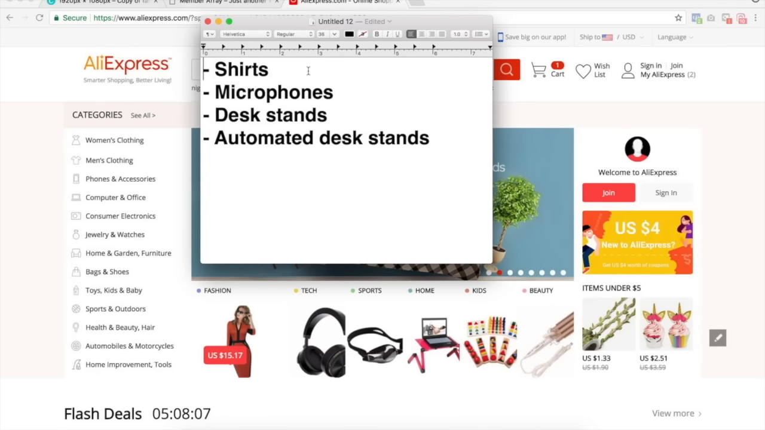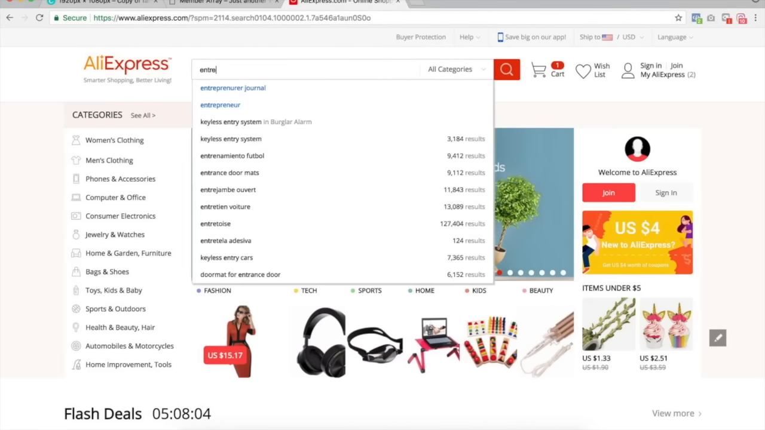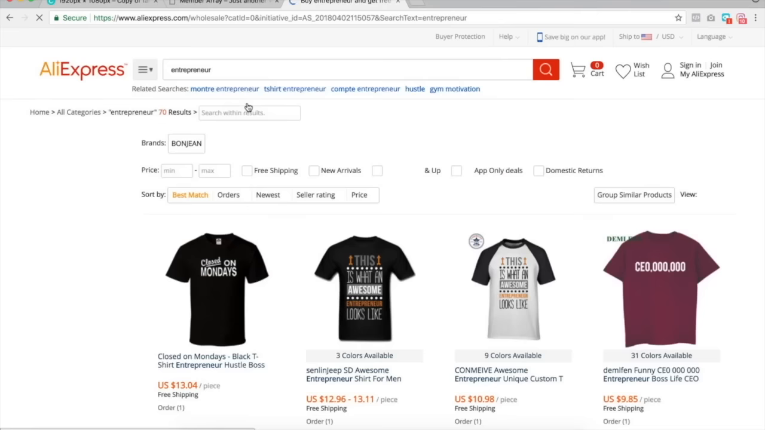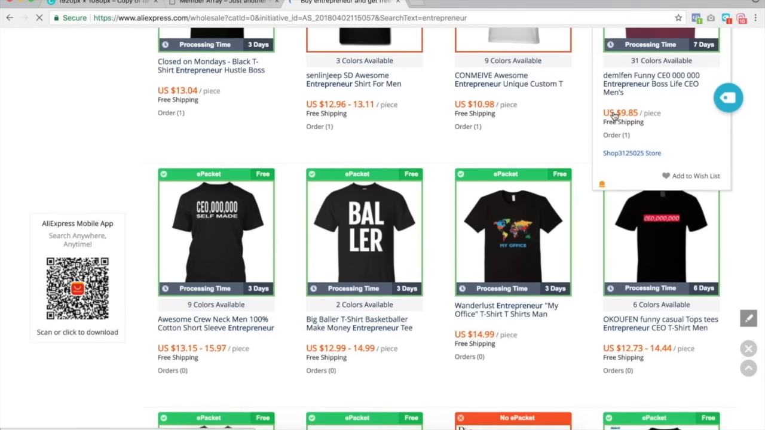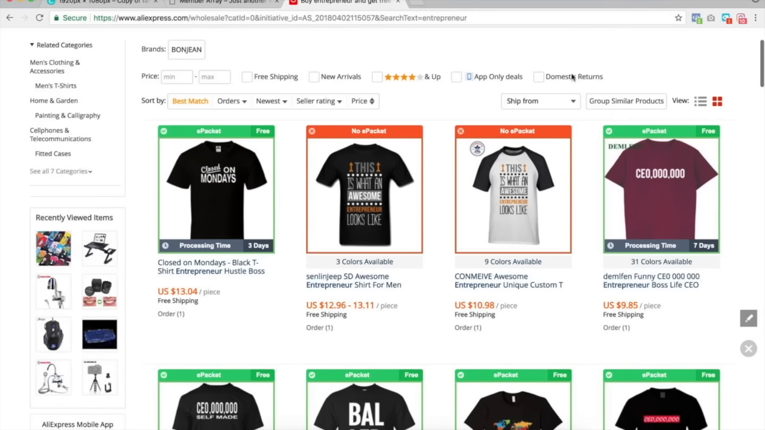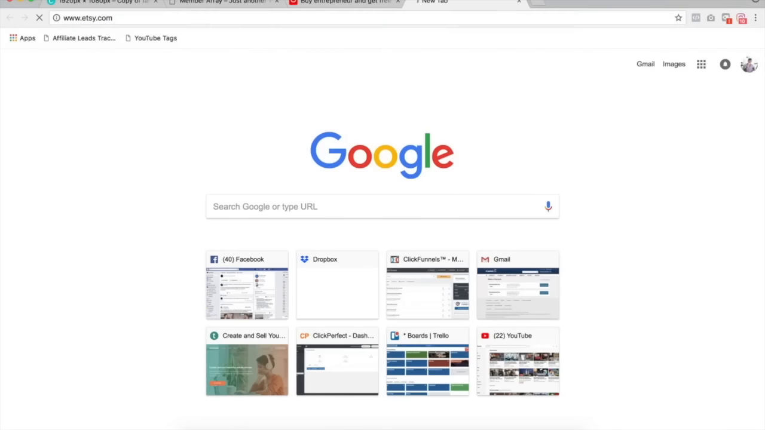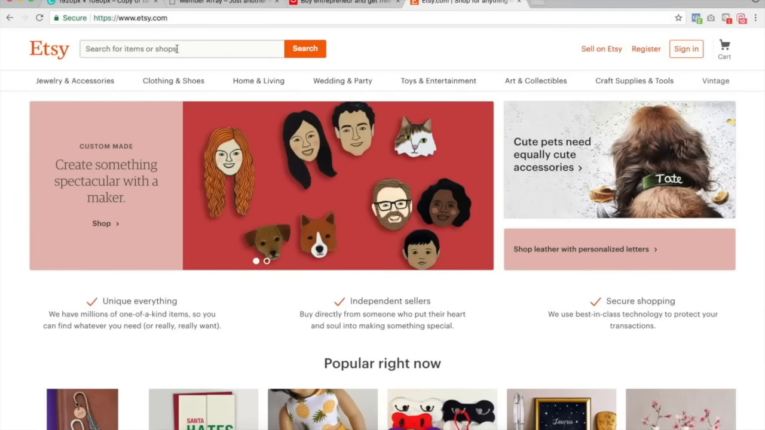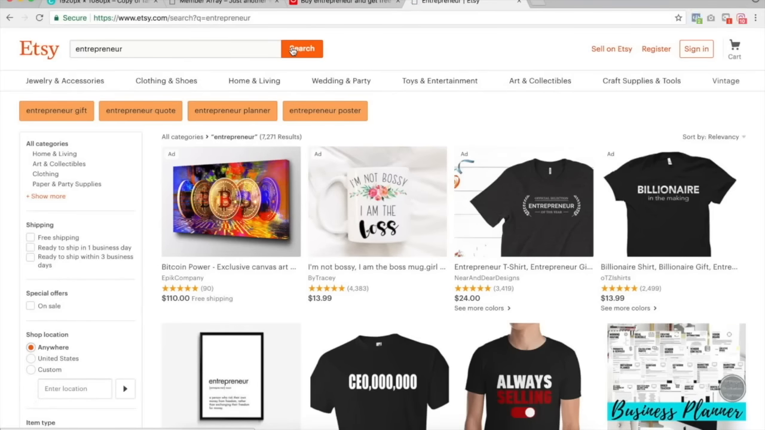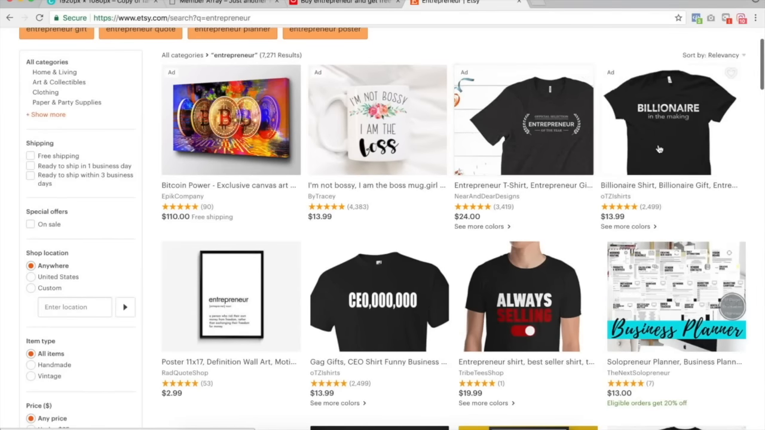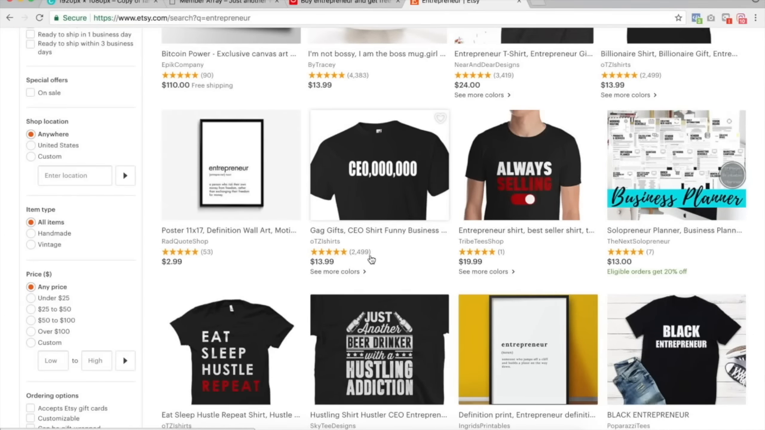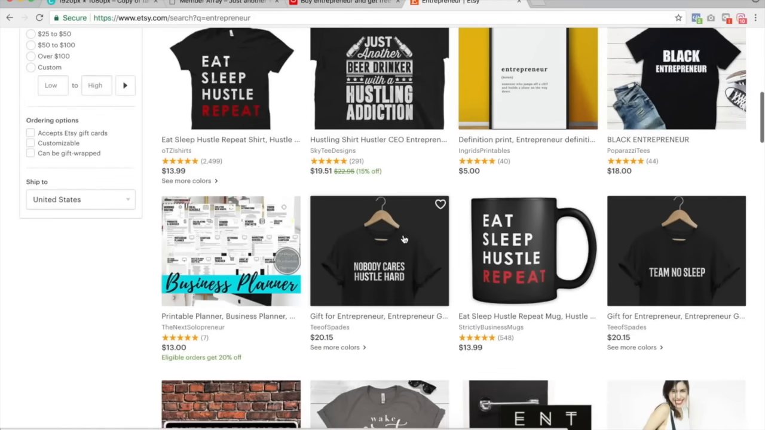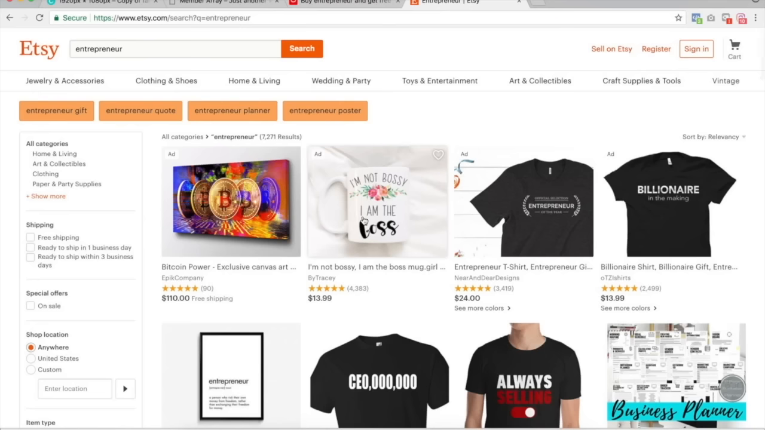So with that being said, I'm going to type in entrepreneur, right over here, and you're going to get a lot of shirts that you can potentially sell on your own. However, we can also take a look at stuff like Etsy and see what is selling on Etsy. If I click search, we can see 90 sales, 4,000 sales, 3,000 sales. As you can tell, these are products that are doing very, very well. 2,499 sales, 53 sales over here. So it seems like these shirts are selling really, really well.